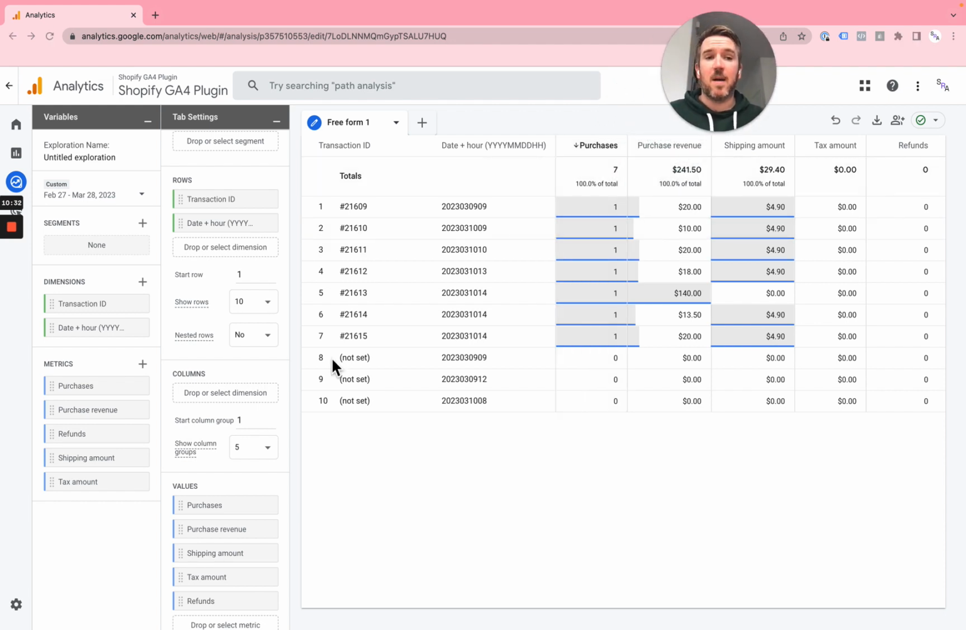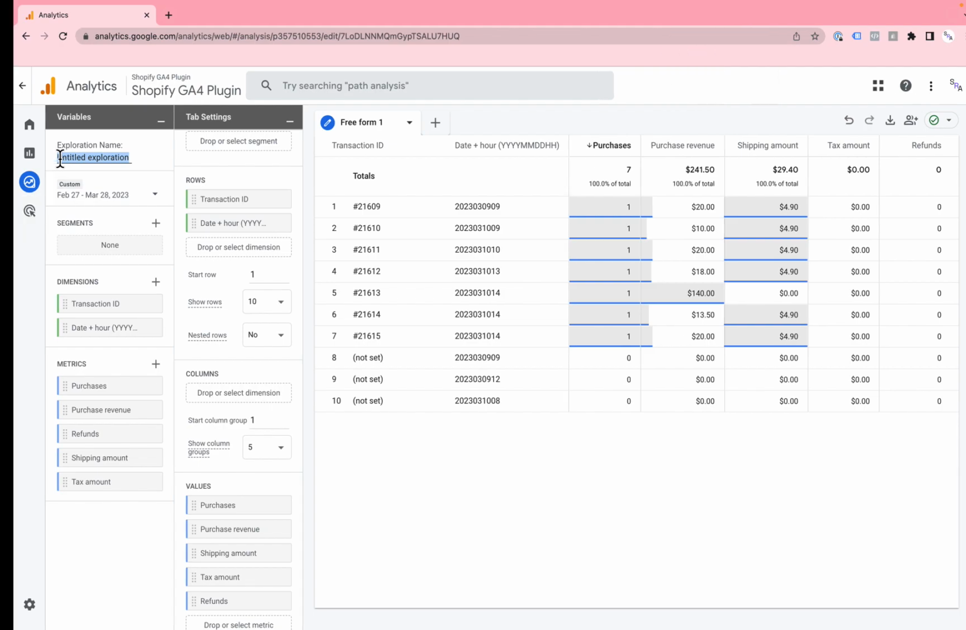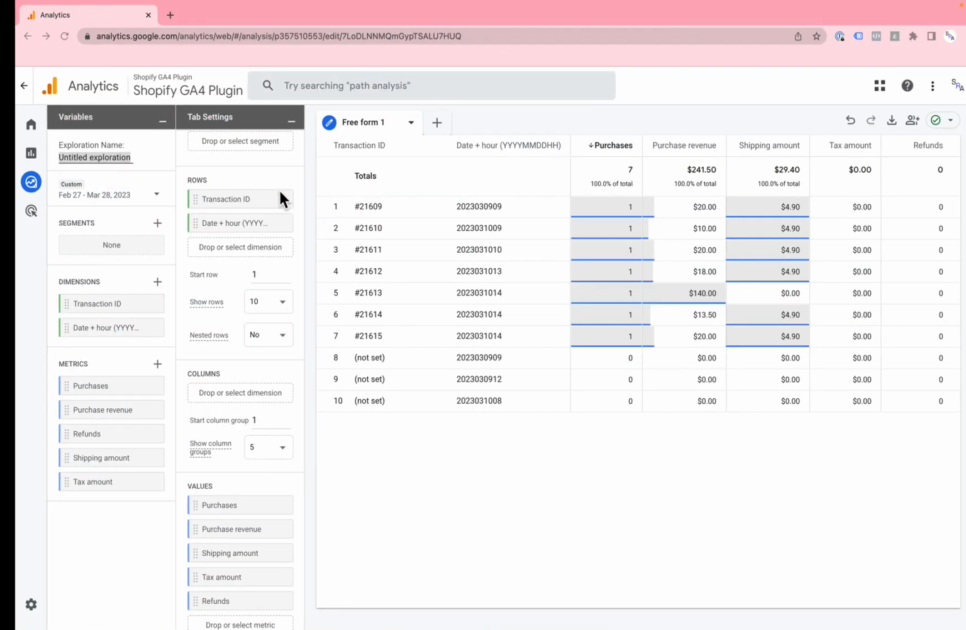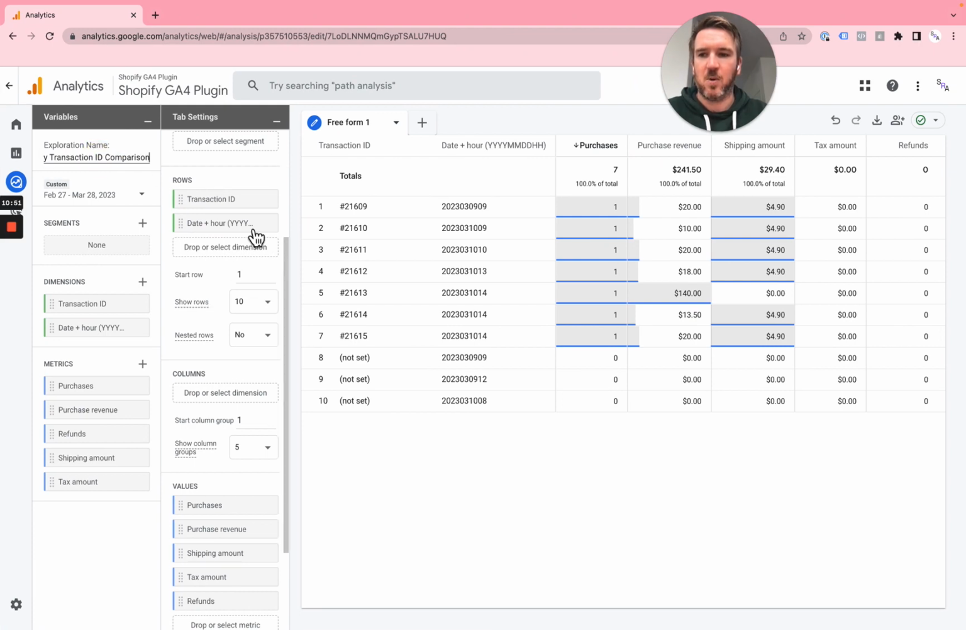Now that's a one-time process. So if I want to use this report, I want to use this exploration, I don't need to recreate the exploration every time. Explorations are saved in Google Analytics 4. So I'm going to name this report something useful. In fact, I recommend that you just copy the name from the spreadsheet, so it's very clear what we're using this for.